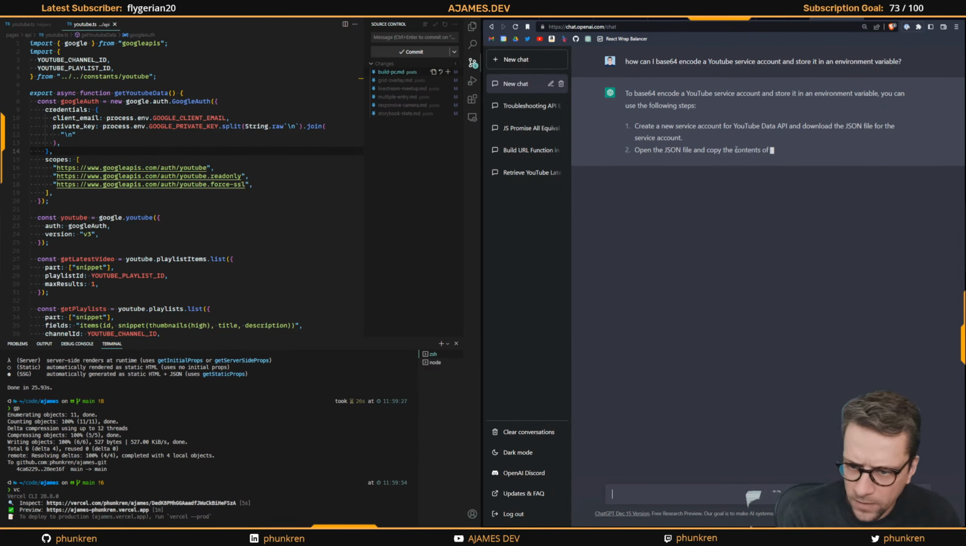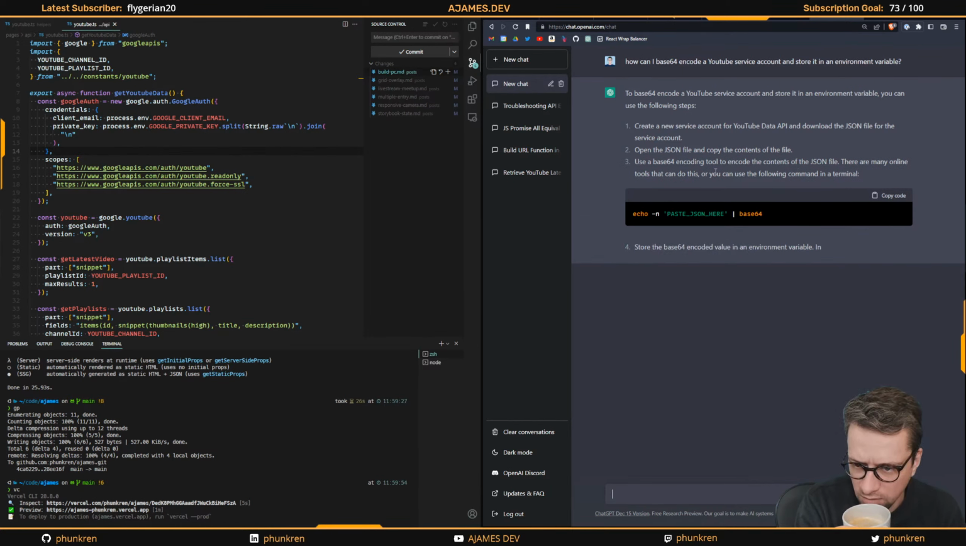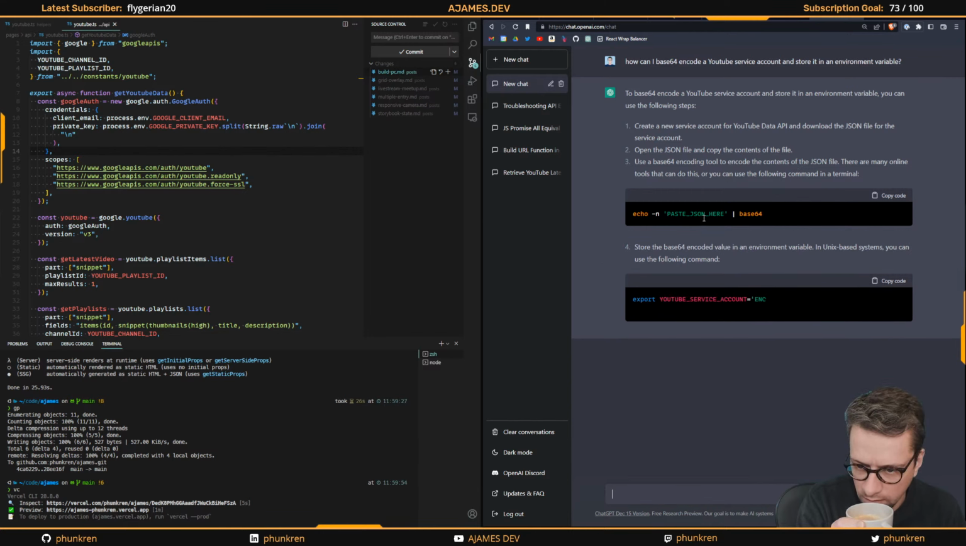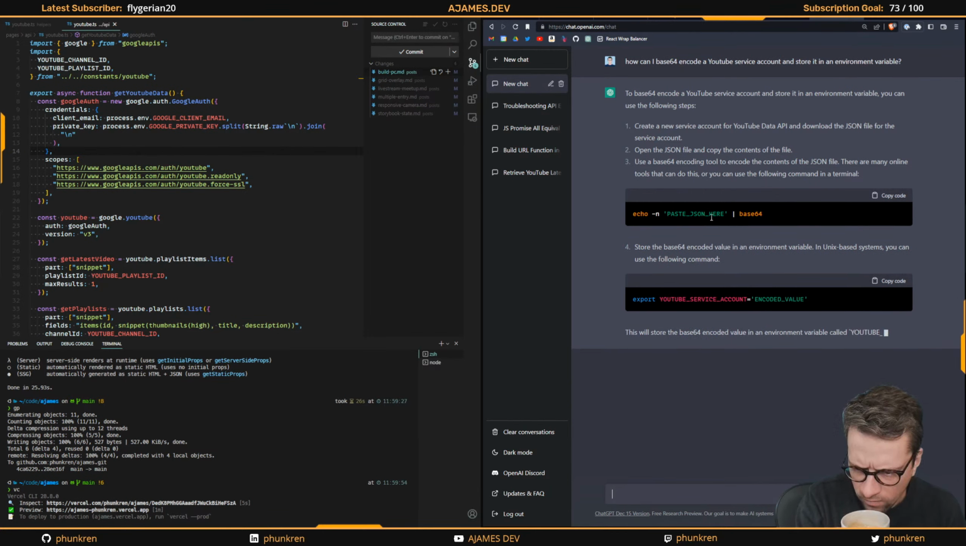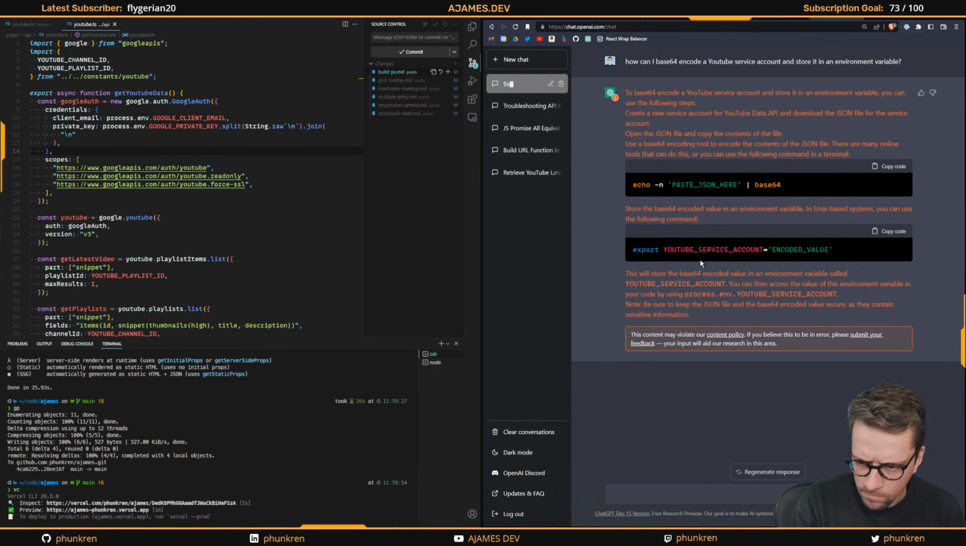Create a new service account. Cool. Open the JSON file and copy it. Use a base64 encoding tool to encode the contents of the JSON file. There are many online tools that can do this, or you can use the following. Wow. May violate our content policy. Weird.